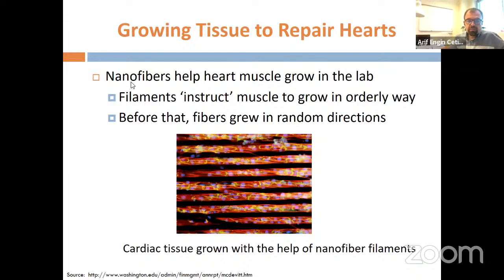Here is another example in healthcare, but now nanofibers. Nanofibers are used to repair the heart muscle.